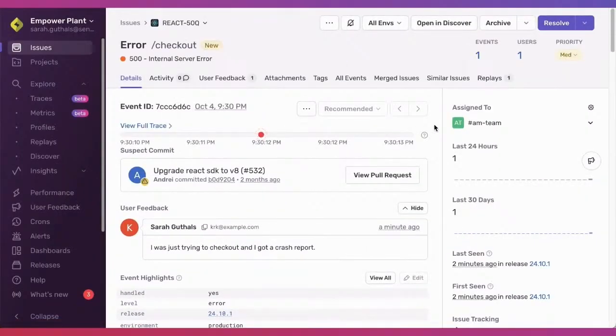So this is Sentry, this is our issue view. You can see this is that same 500 internal server error that happened on checkout. We can see that this has actually only happened once for one user, which is really interesting. Immediately, we get some information right here at the top. So first of all, I can jump in to get a full trace.